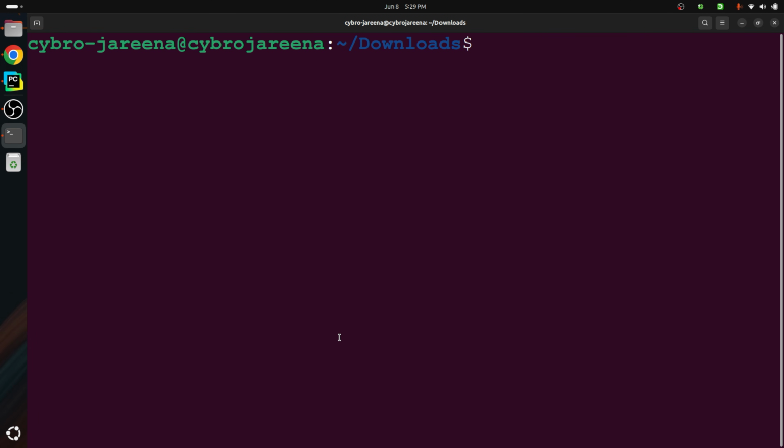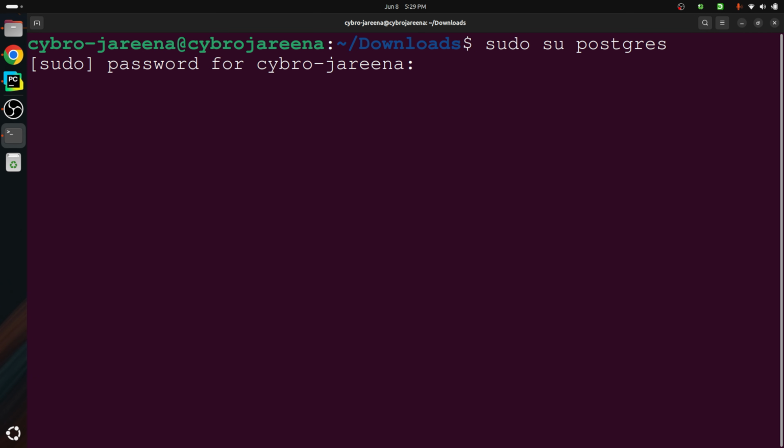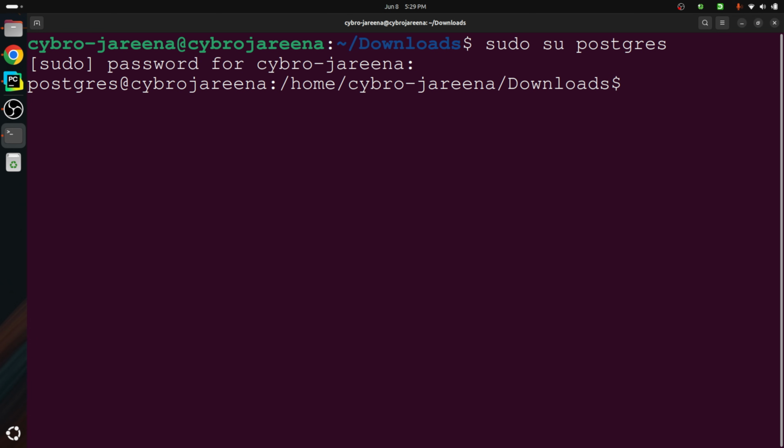Upon opening it in the terminal, first we need to log in as the Postgres user. So I'll be providing it as sudo su postgres. Once it's done, you need to provide the password, and afterwards we need to create a database in order to restore the Odoo database. In order to create a new database, you can use createdb -O, and you need to provide the DB user. My DB user is Odoo 19.